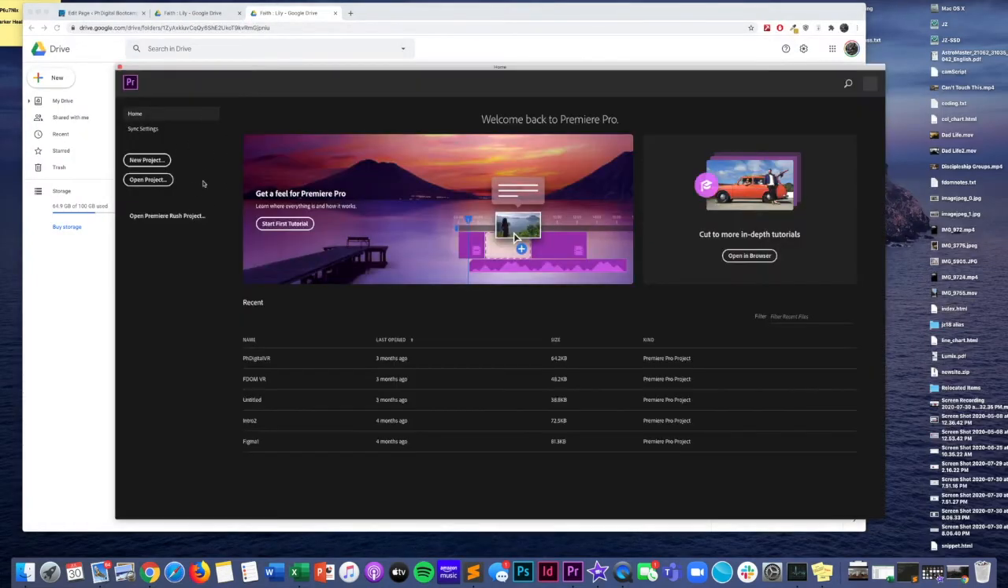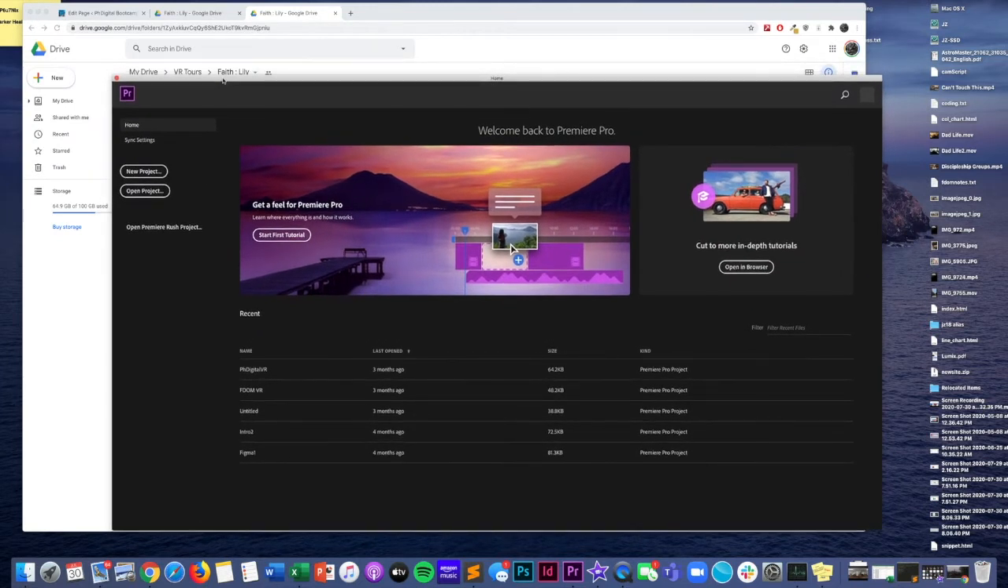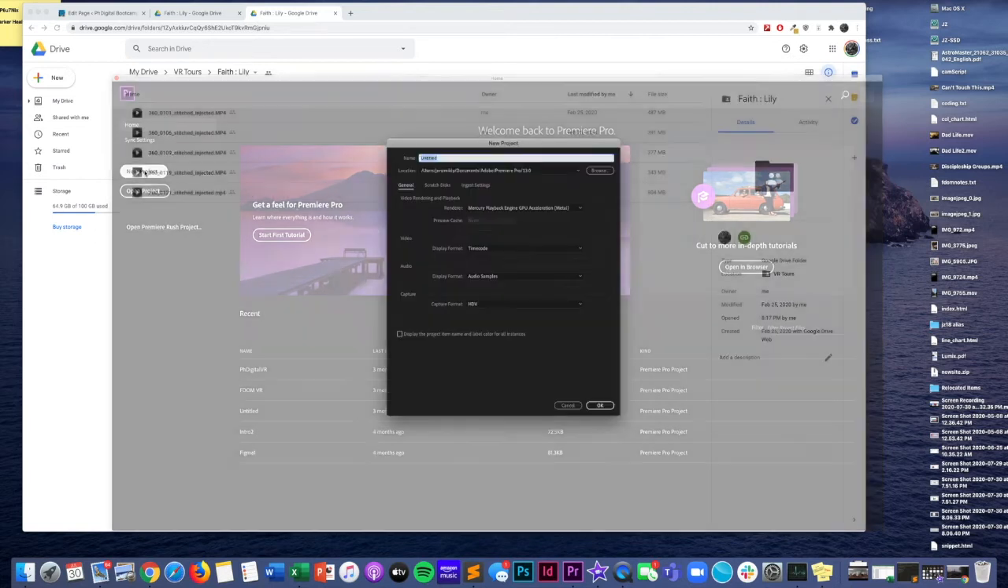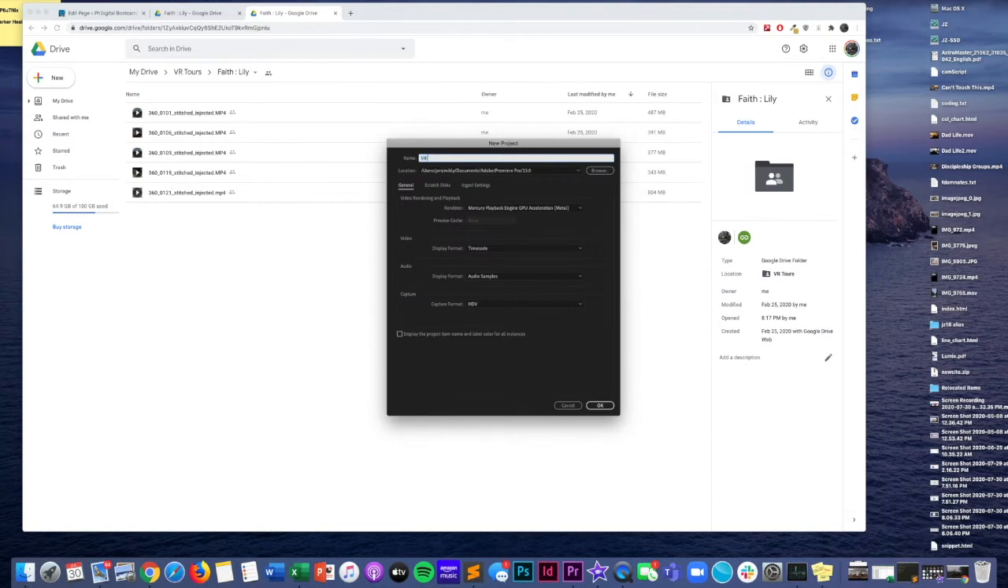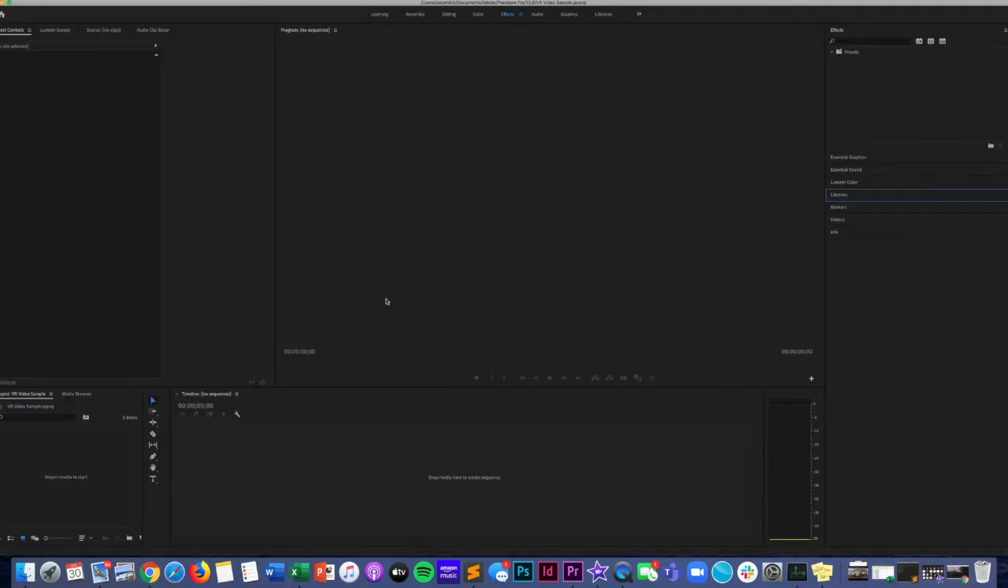Here I have Premiere Pro. You can really only use Premiere or Final Cut Pro to edit VR video. You can't use iMovie. I'm just going to go ahead and create a new project, and I'm going to call it VR Video Sample, and go ahead and press OK. All the default settings are just fine. And it's going to open up a brand new interface of Premiere Pro.